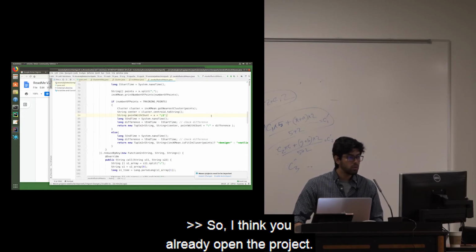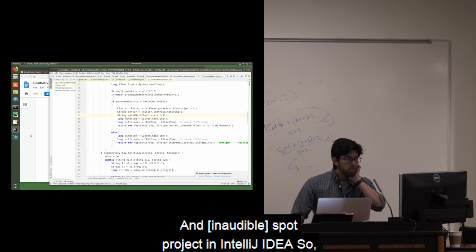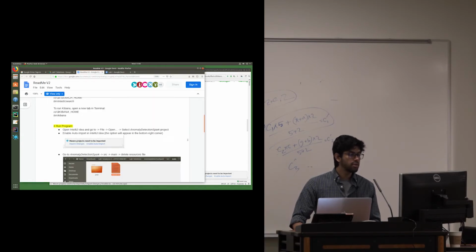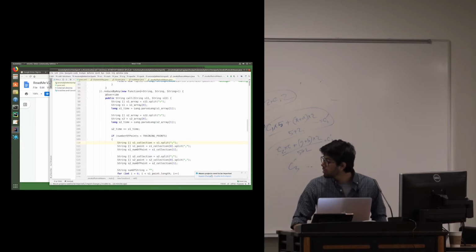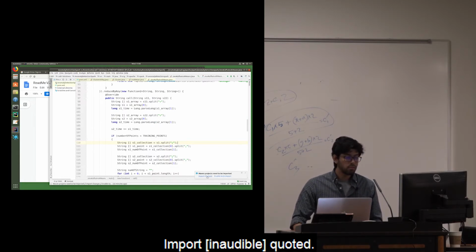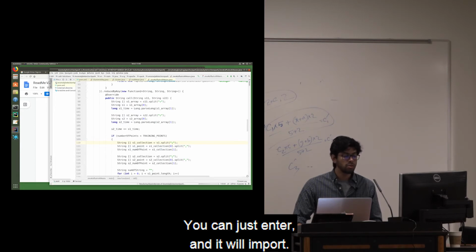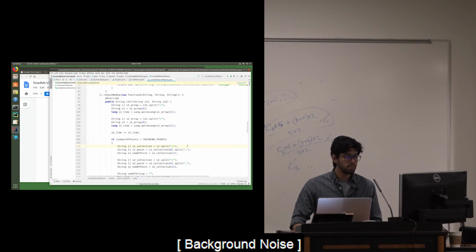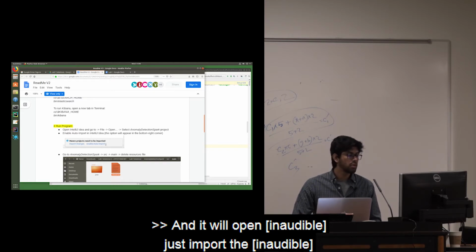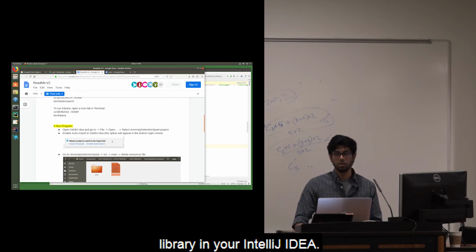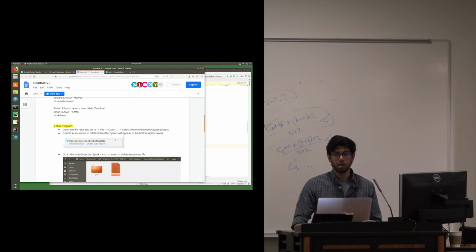I think you already opened the Anomaly Detection Spark project in IntelliJ IDEA. You have to do two more things. You can see this box here: Import Maven project needs to be imported. You can just enable auto import, so it will import the Maven libraries in your IntelliJ IDEA.